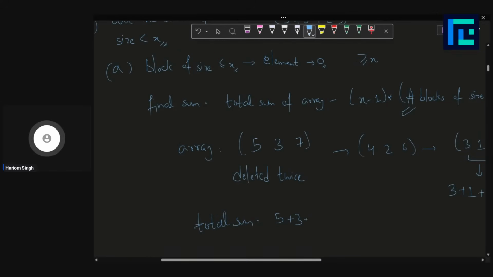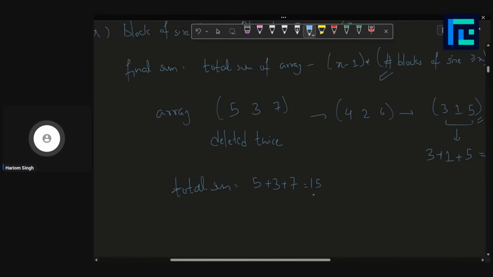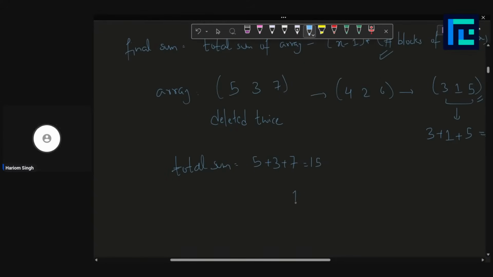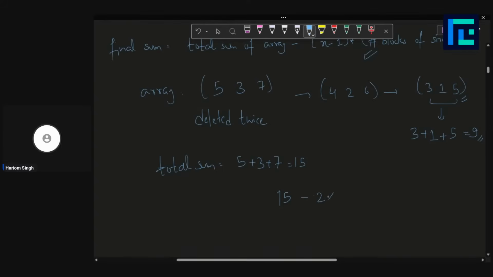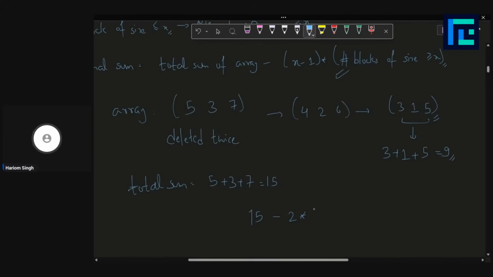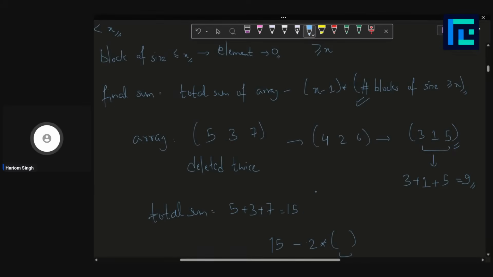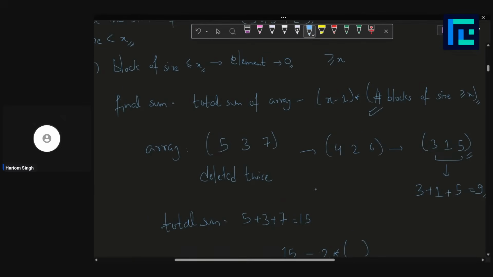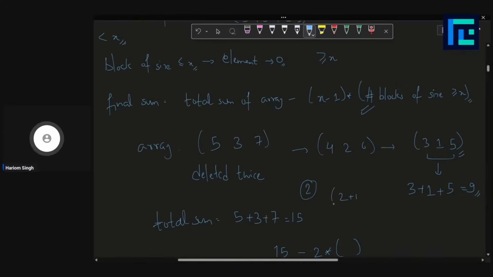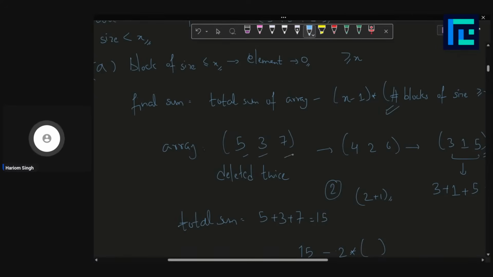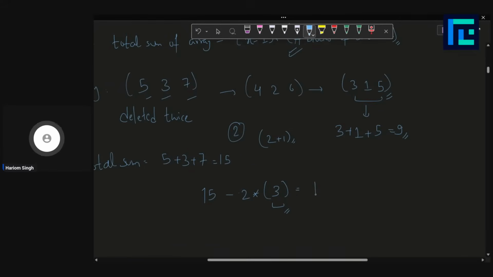This is nothing but 5 plus 3 plus 7, so this is 15, right? And the total number of deletion operations that you performed were 2, right? 15 minus 2 times of, what do we want to have here? Well, we want all the elements which are greater than or equal to 3, because if I'm performing two deletion operations, then I want the size to be 2 plus 1. So how many are greater than or equal to 3? There are 3. So this is nothing but 15 minus 6, and that is 9.